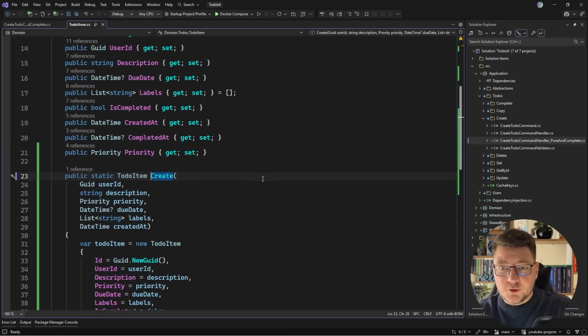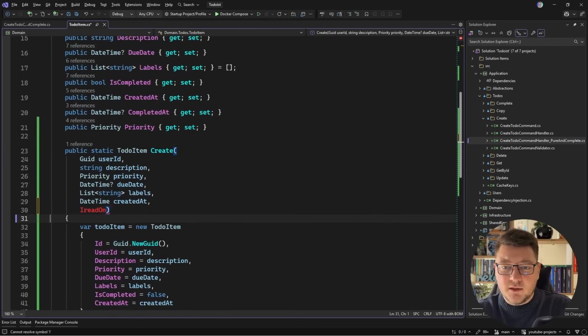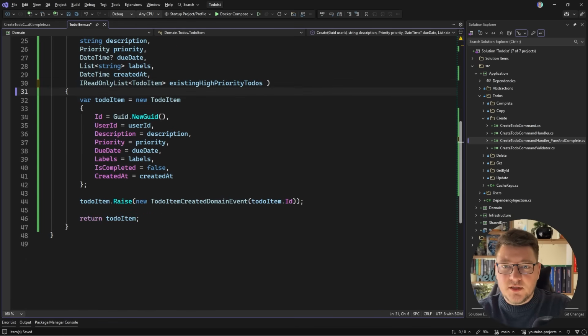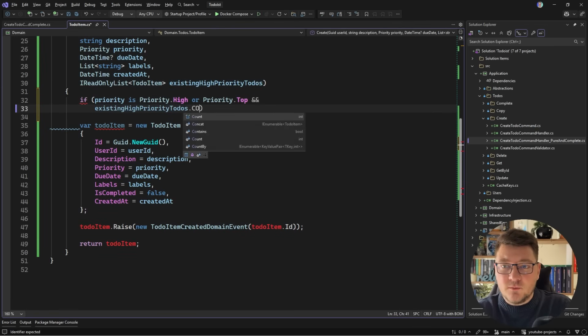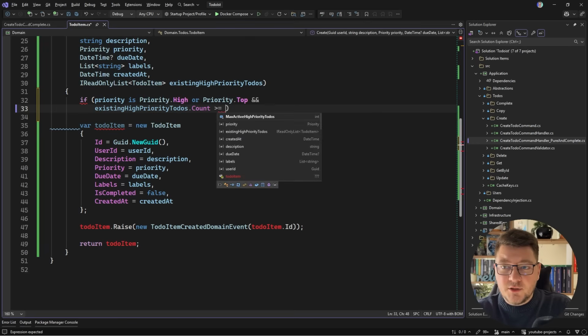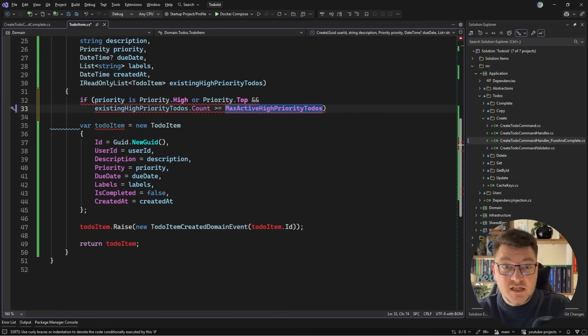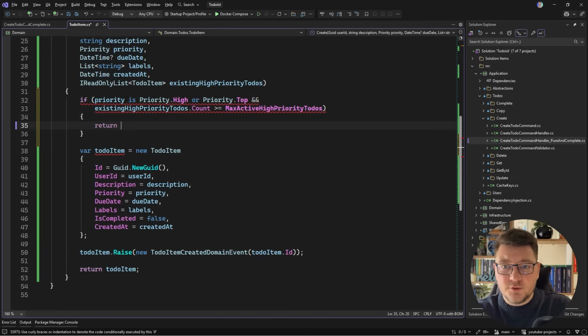So how we could enforce this is, for example, by accepting a read-only list of to-do items, and we're going to call this existing high priority to-dos. And what we want to do here is basically check that if the current priority is either high or, let's say, top, and the existing high priority to-dos, or rather the number of them, is greater than or equal to the maximum allowed number of high priority to-dos, then we want to return some sort of failure result.